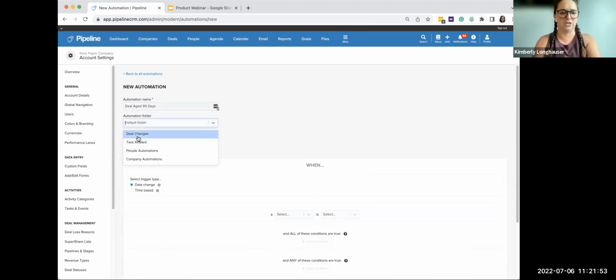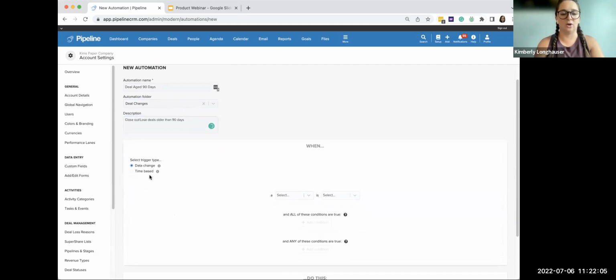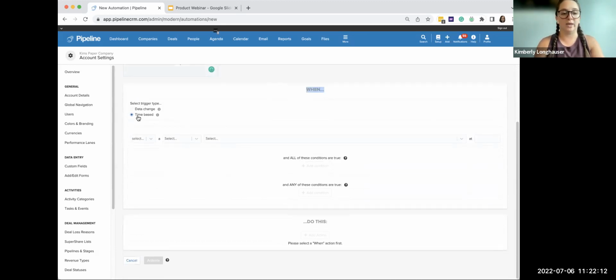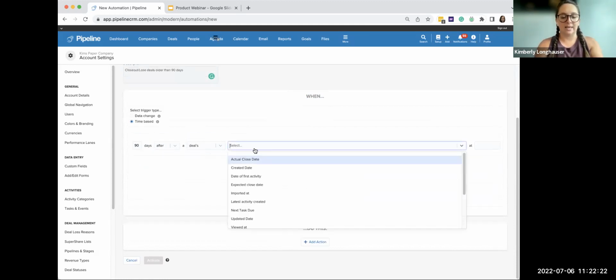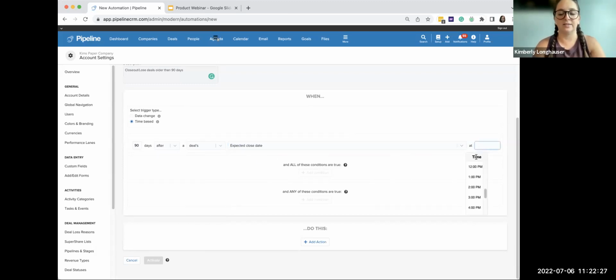We're going to put this in our deal changes automation folder, and we're going to say close out lost deals older than 90 days. So this will be our first time-based automation here. So we're going to select time-based, and that's our when. So when a time-based change occurs, we're going to say after 90 days after a deal's expected close date. And this is where you choose your time.